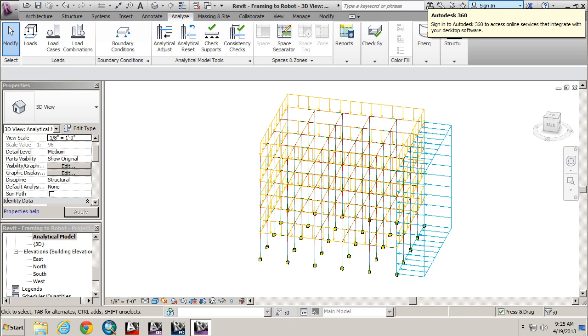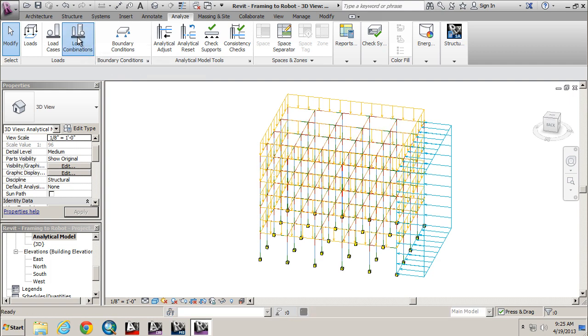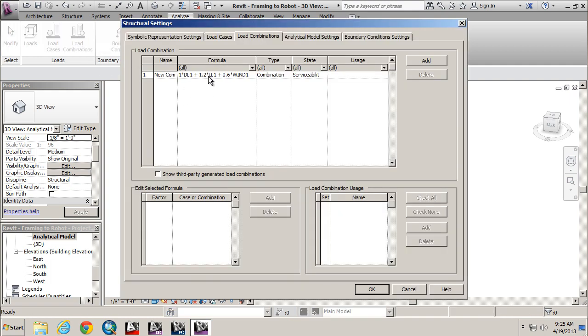In this tutorial, I'll show you how to take an analytical model from Revit and put it into Robot. First, you'll have to create your model in Revit, and make sure you put all your loads on here. For example, we have a wind load here, some live loads here. As well, if you look at the load combinations, we have added a new load combination here. You can obviously edit all these per the video that I've shown earlier.